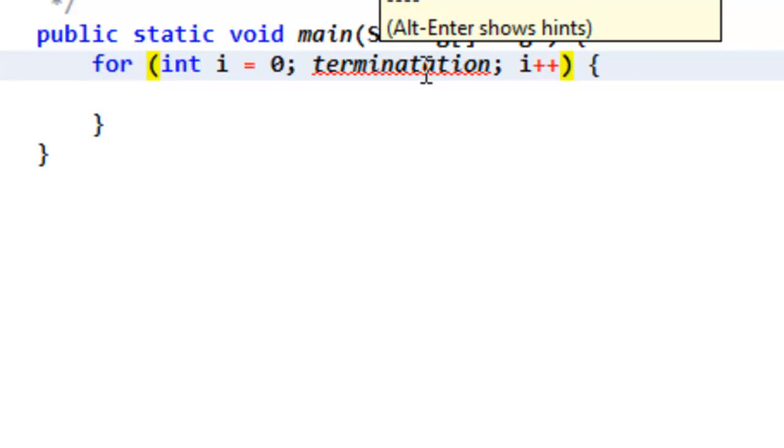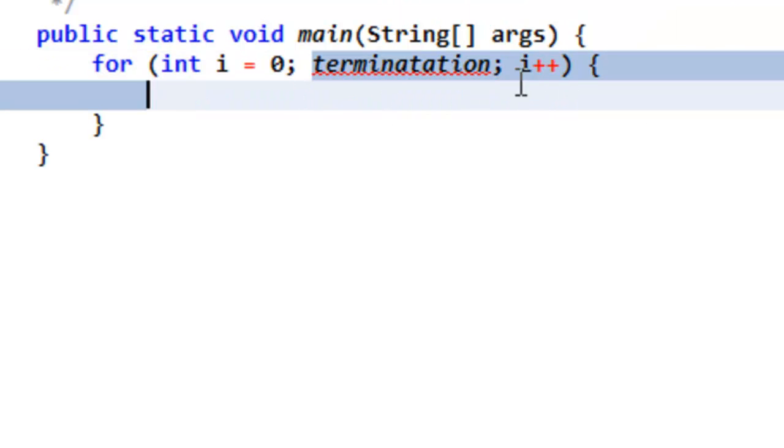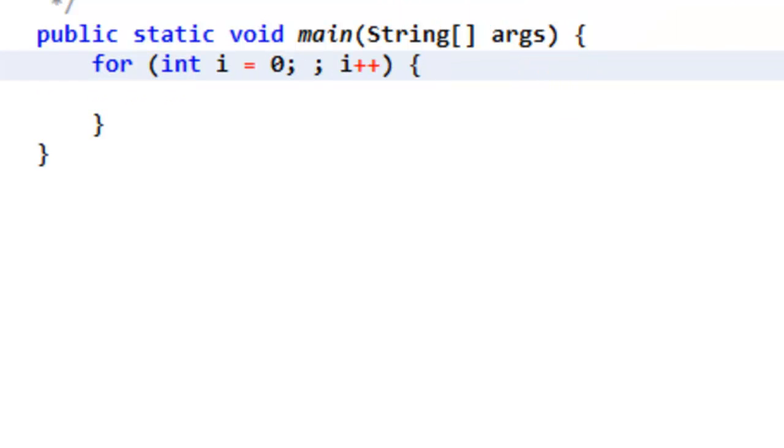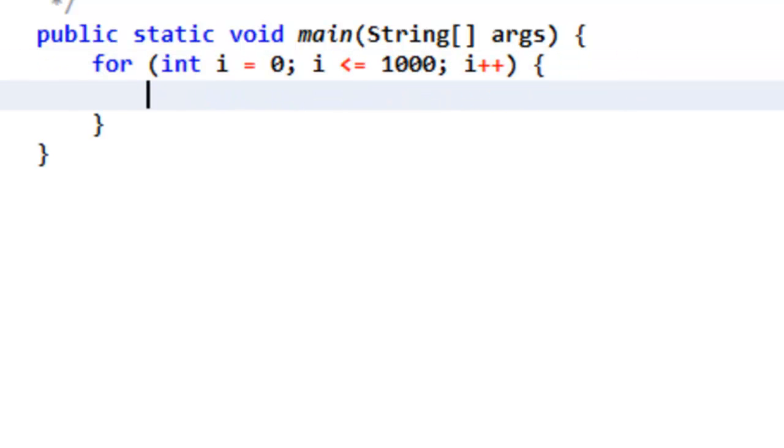Termination, I just realized I spelled that wrong. Oh well. Termination. Okay, this is what's going to be executed. Whenever it loops, it checks if this value of the termination is false. If it's false, then it breaks out of the loop. So let's say i is less than or equal to 1000. So we're going to loop through this thing 1000 times. That's kind of intense, isn't it?